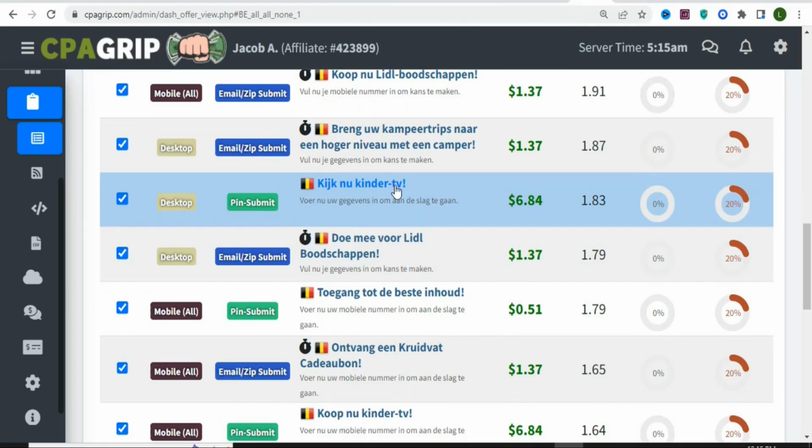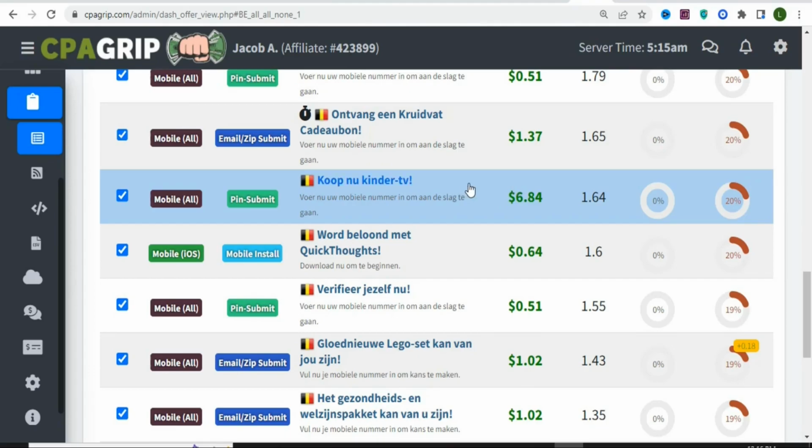You can see this one right here. It is allowed on only desktop, and you can see that they have to enter their mobile numbers, and I'll be receiving $6.84. So now what I'm going to do is that I'm going to promote this offer right here. You can see the requirement is only mobile numbers, and you can see that it's allowed on all mobile devices. So once I get people to enter their mobile numbers to get access to this particular offer, I'm going to be earning $6.84 per every lead that I get.